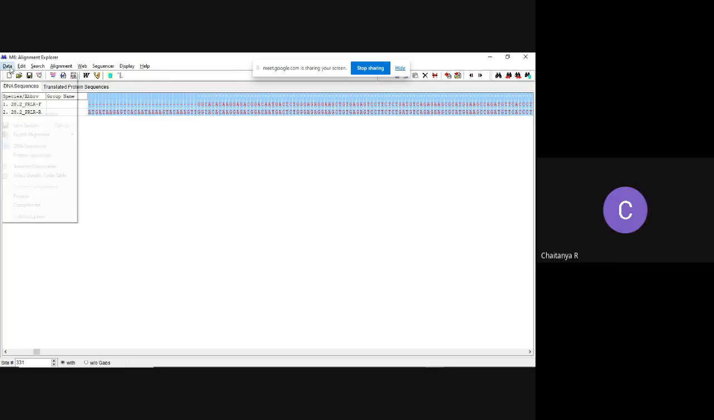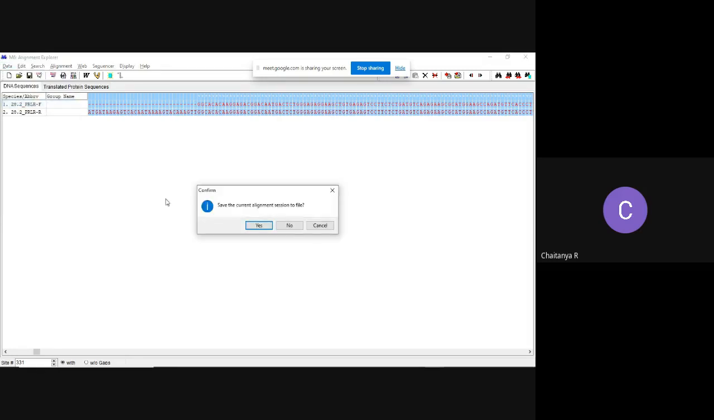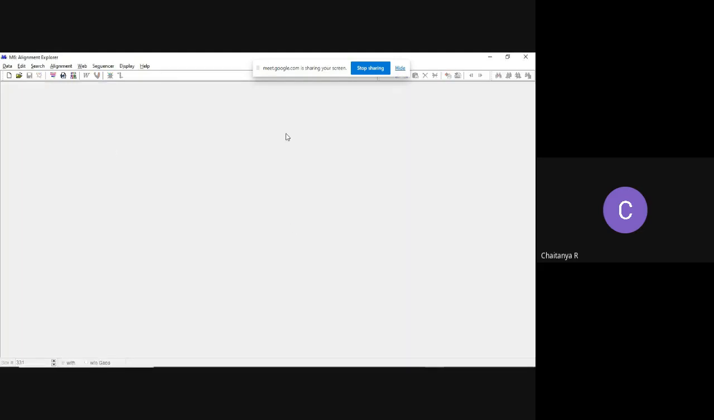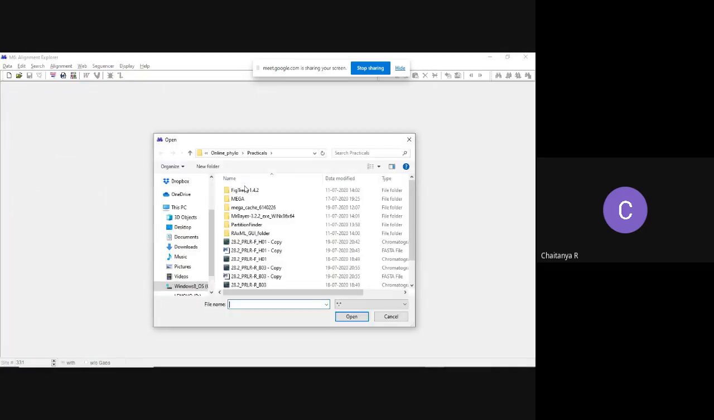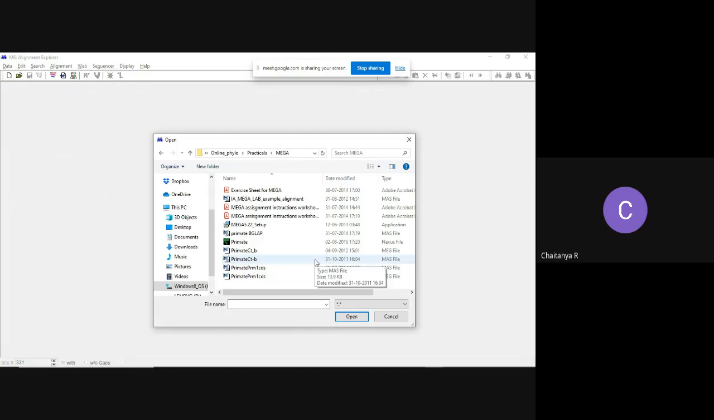Cool. So I'm just going to load an alignment that we have already built. I'll close this. I don't want to save this anymore. Okay. So now I'm going to open a saved alignment session. So in my practicals folder, you open the Mega folder. You'll see a primate CT-B file with extension MAS. Okay. So that's the file you're looking for. That's the Mega alignment file. I'm going to choose that and open it.